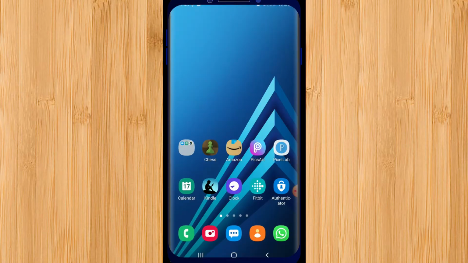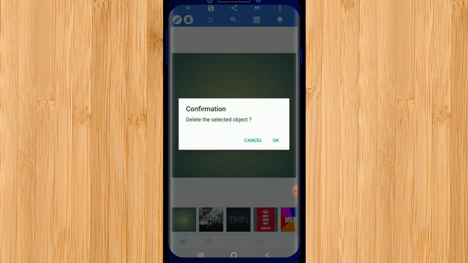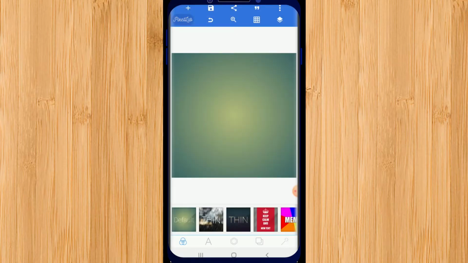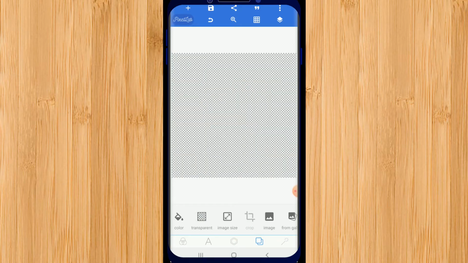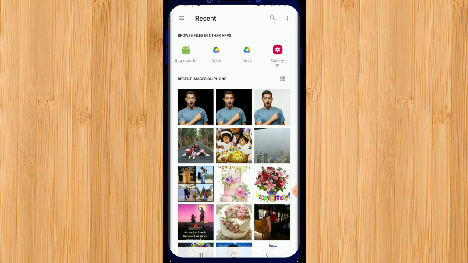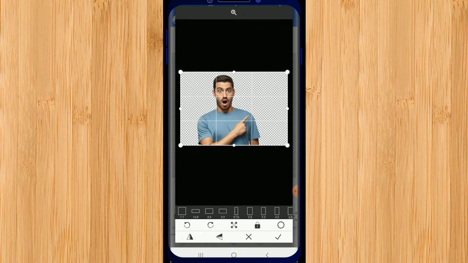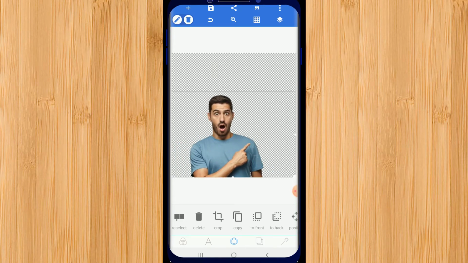After this you have to open the other application, Pixellab, and then you have to delete this text. Then you have to click on transparent. So you have to click on import and then import the image. Then click on this tick mark. Let me place it right here.